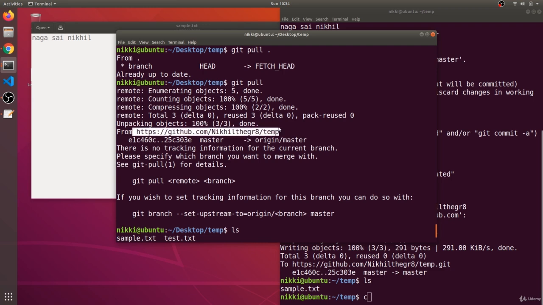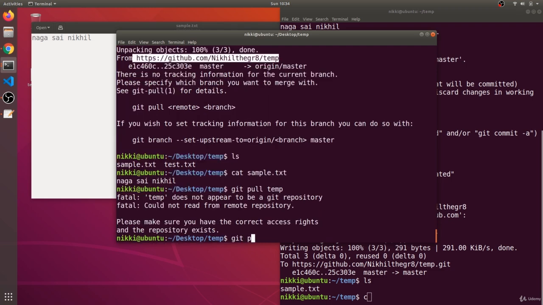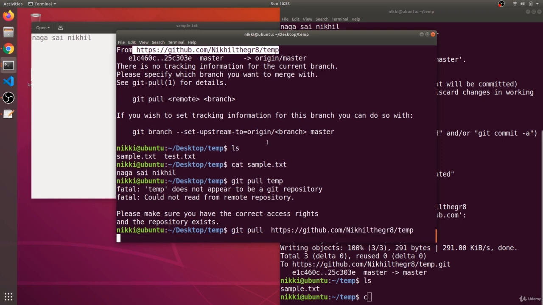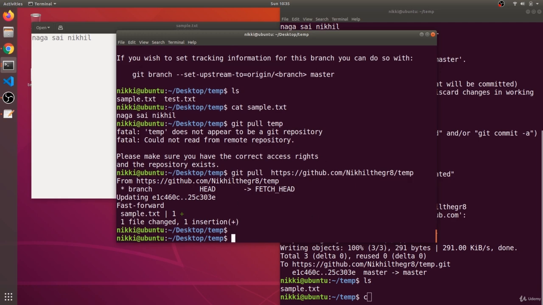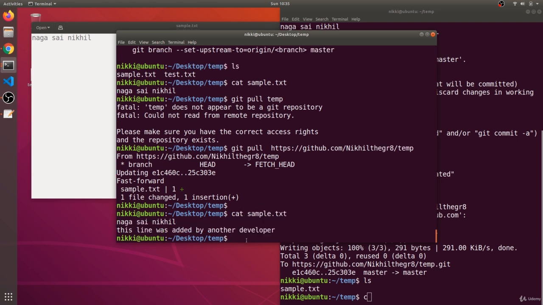So let me copy this URL. So you need to specify the repository link. I forgot that one. You can see now if you type cat sample.txt file, now you can see there are two lines. This line was added by another developer.